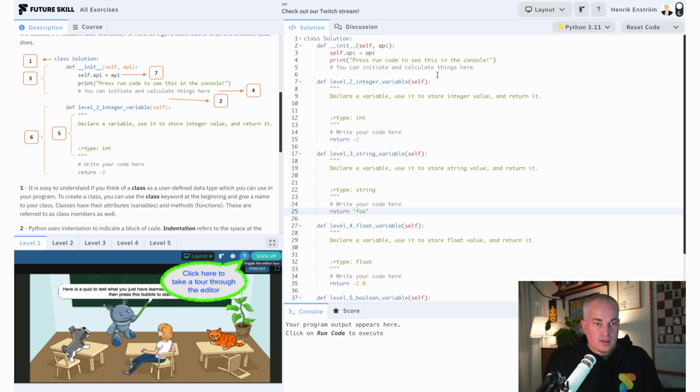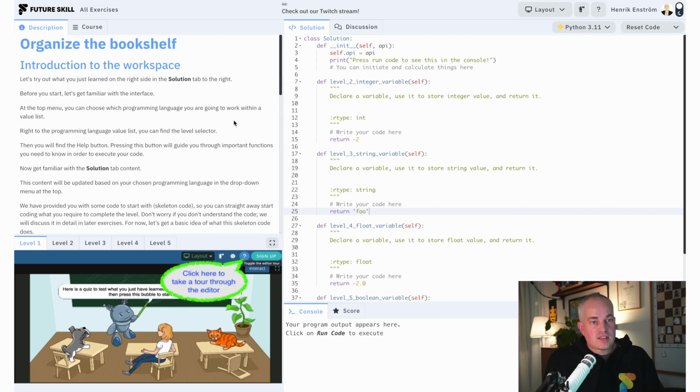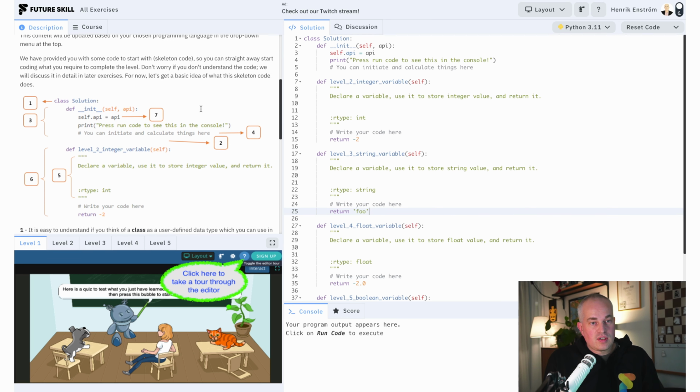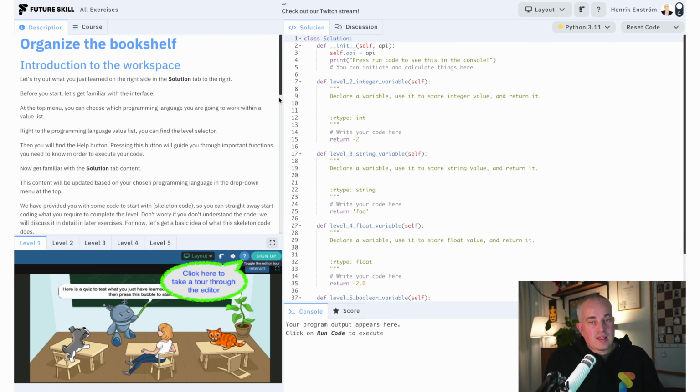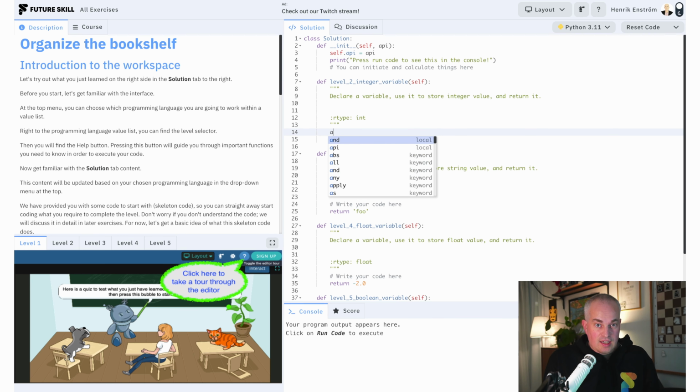So what is then a variable? This exercise is called variable also. In the course syllabus here, it's called variables. So variables are basically named locations where we store data. So we get to give it a name, like I could write A equals 10.